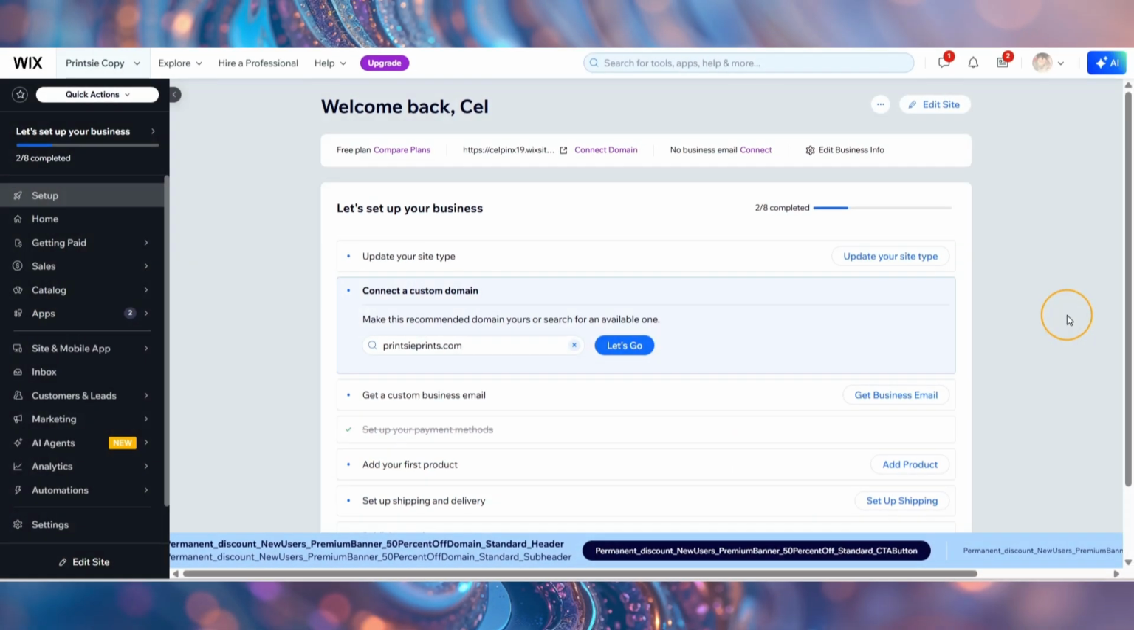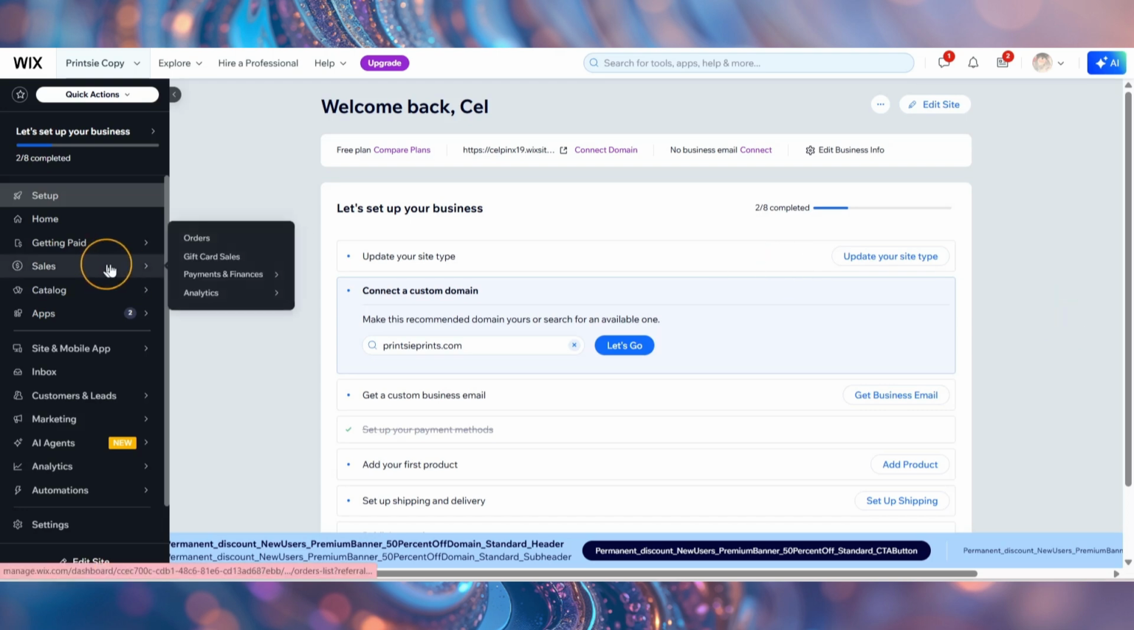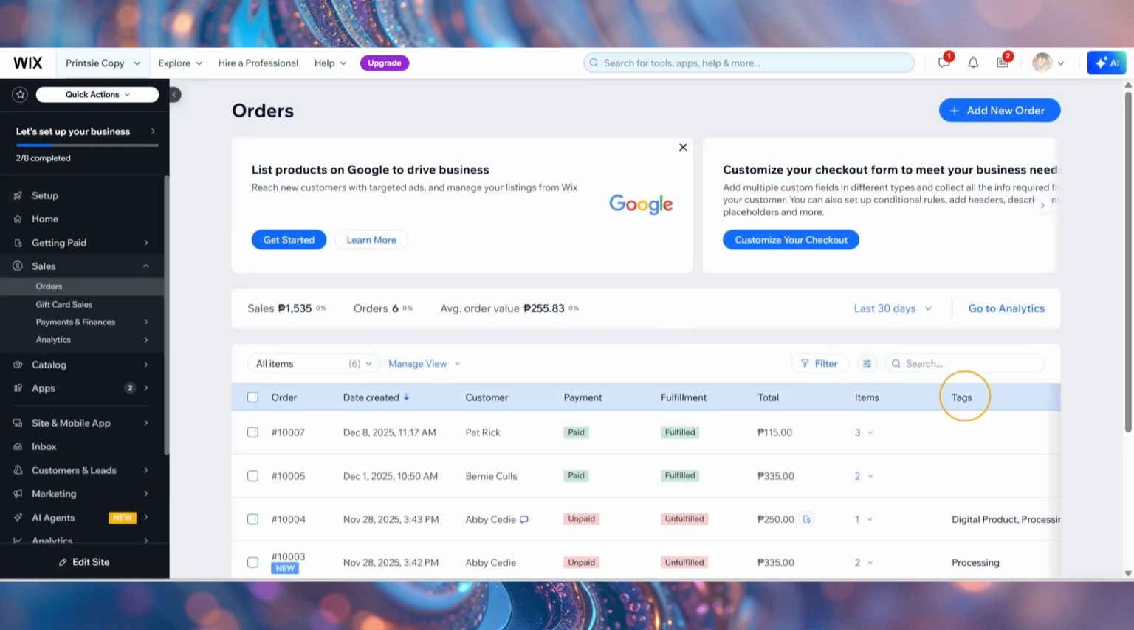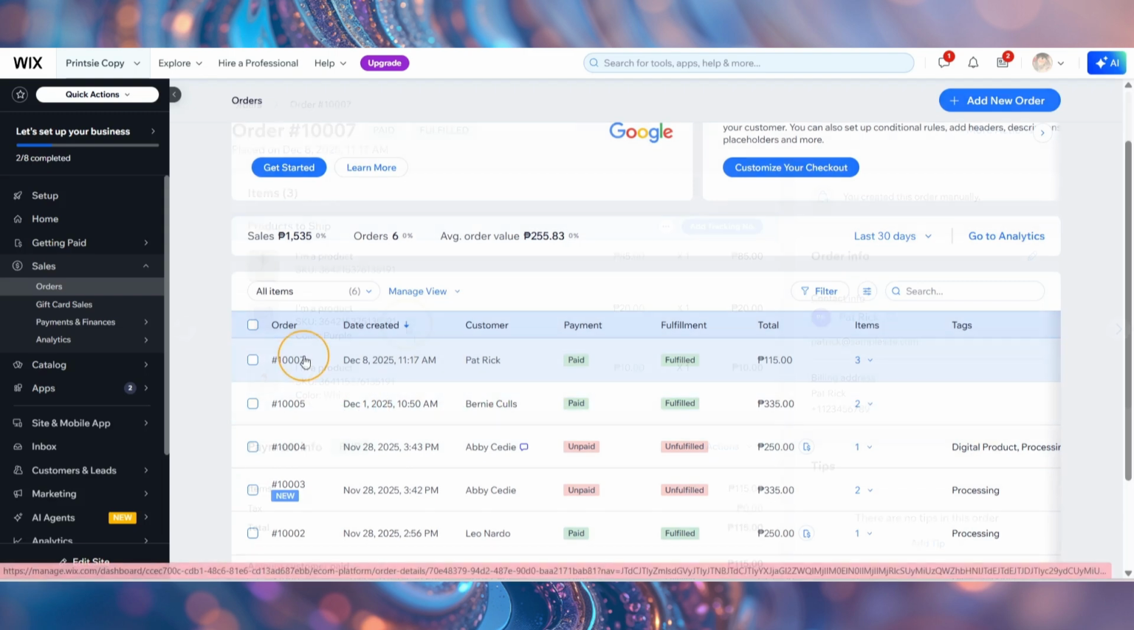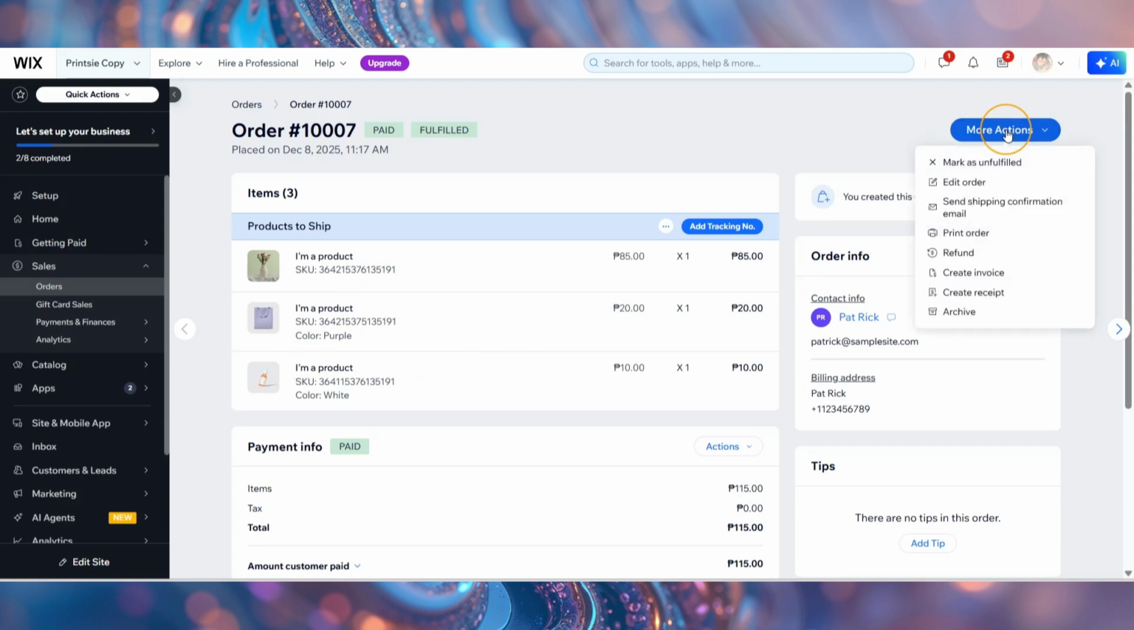On your site's dashboard, go to Sales, then go to Orders. Look for the order that you want to refund, and then click on it. Here, go to More Actions, and then select Refund.